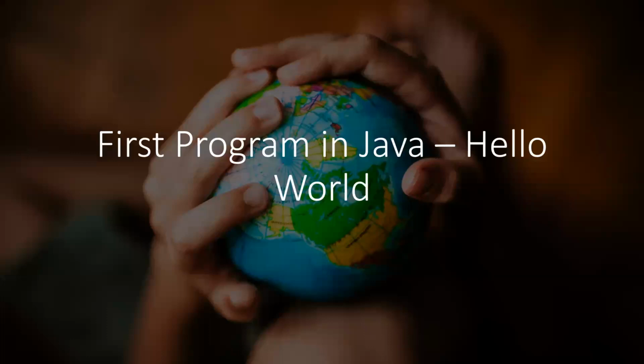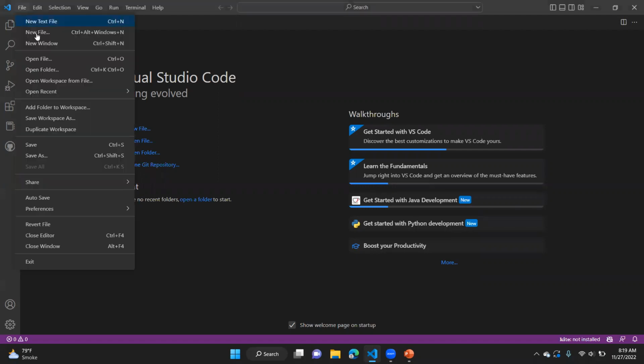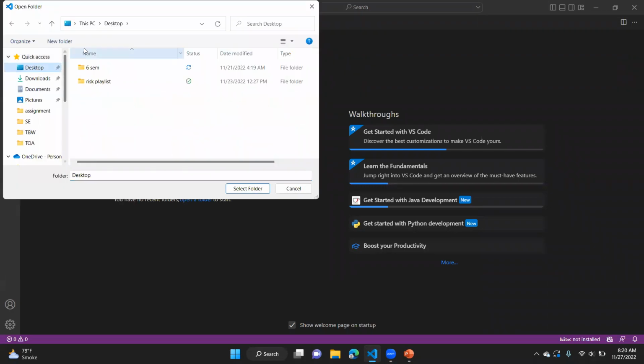All right, so let's see the first program in Java, that is Hello World. For coding purposes, I'm using Visual Studio Code. Let's click on open folder, and you can find this option over here. On the leftmost corner, you have the file option. When you click this file option, you will have this drop-down menu, and here you go, you can click on open folder. I'm navigating to desktop. Let's click on new folder and name this folder Java app. And I'm selecting this option.